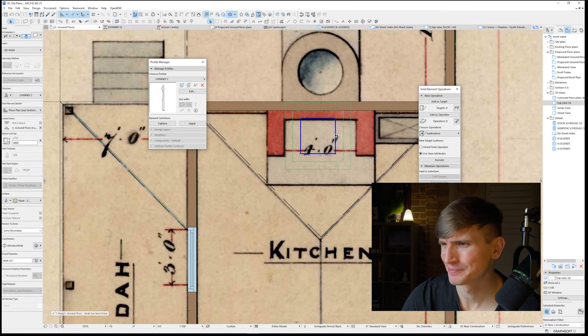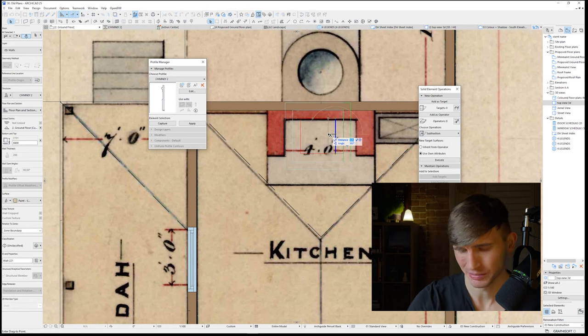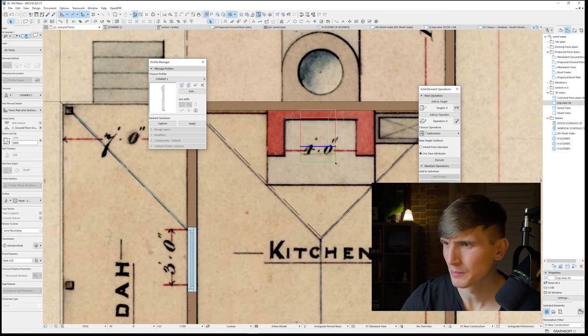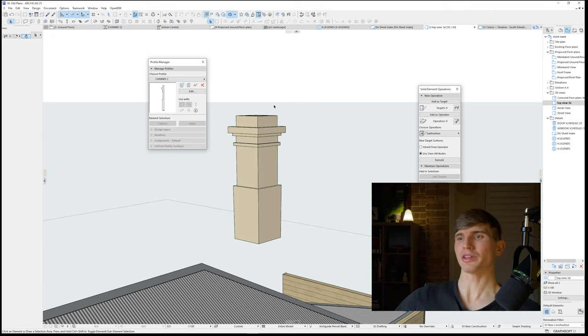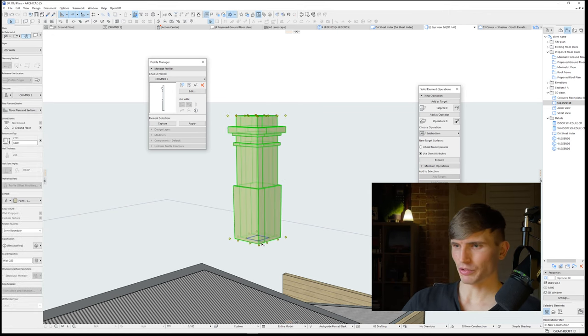Let's undo that. Let's bring in, say, 120. 20. This works. It's intersect. Yeah, there we go. Nice. All right, we got that chimney done. Let's go back through. We'll fix up the other chimneys in a sec.